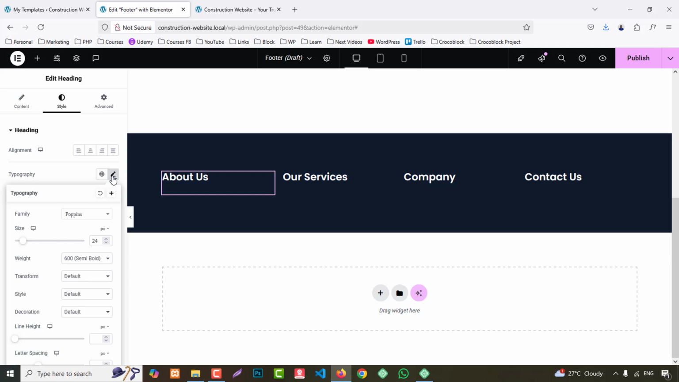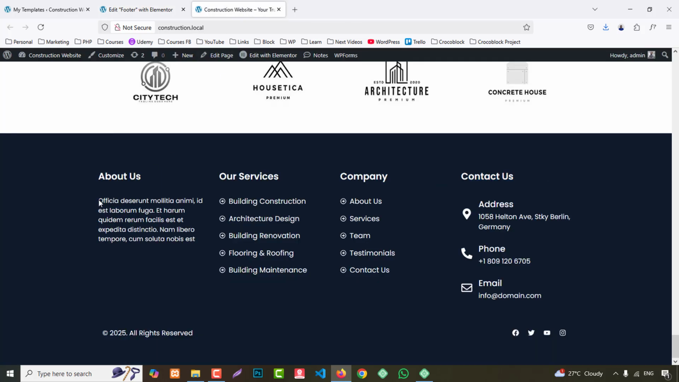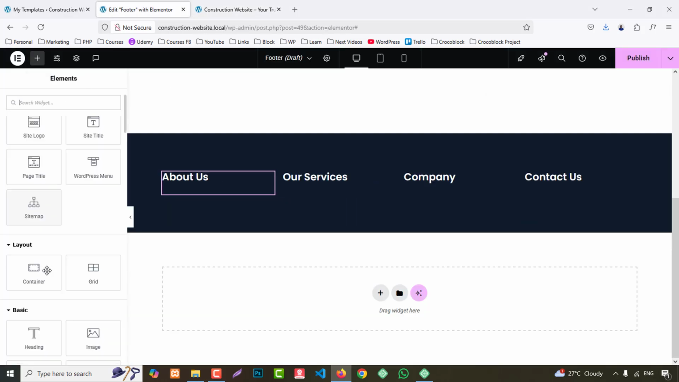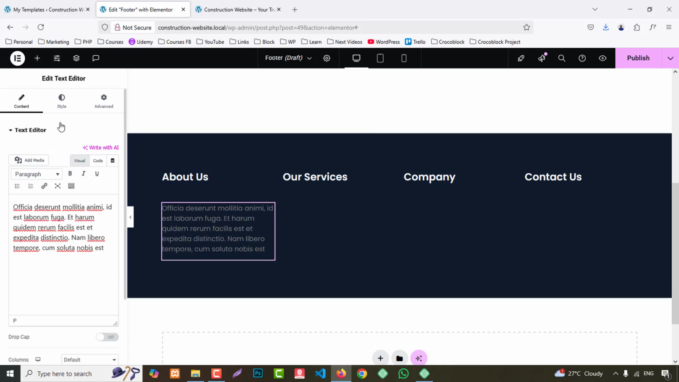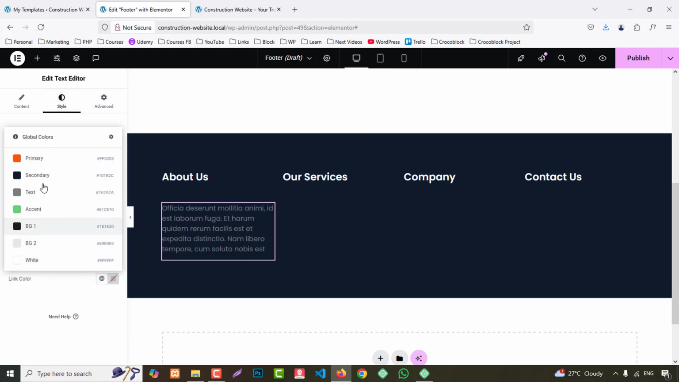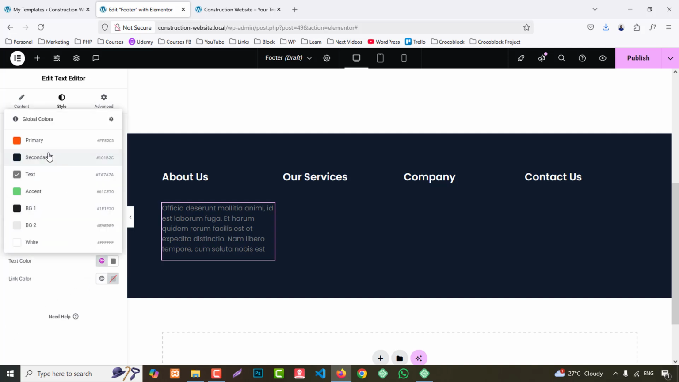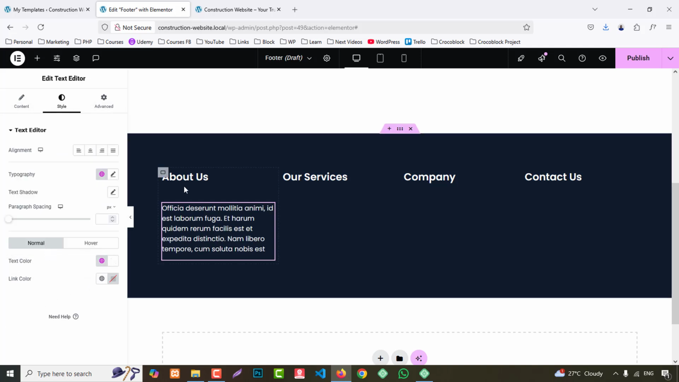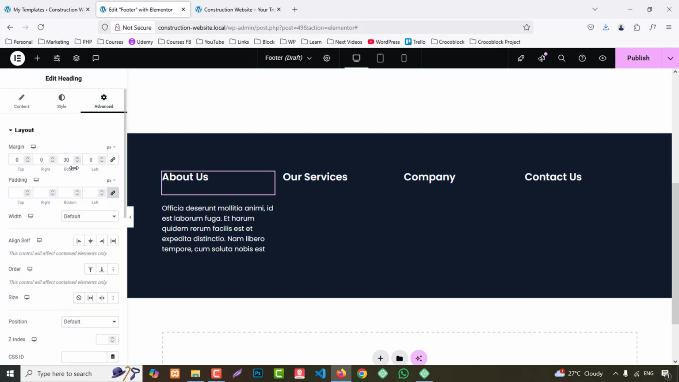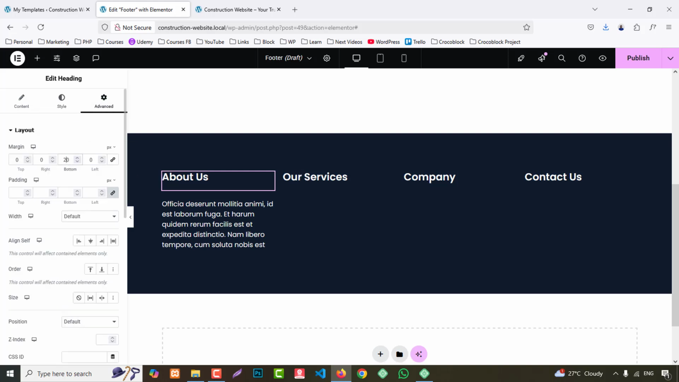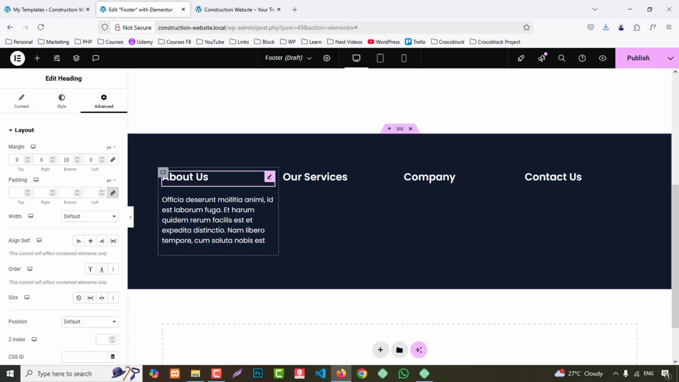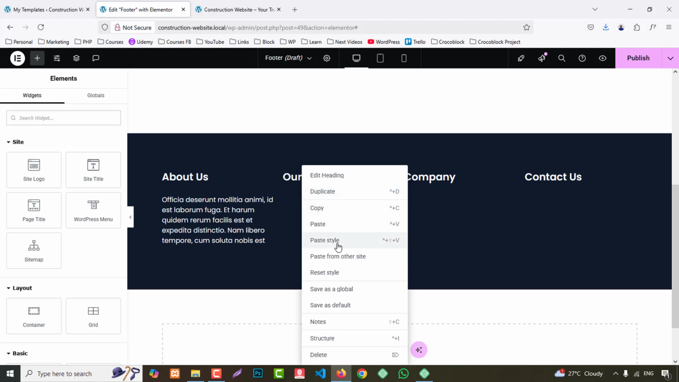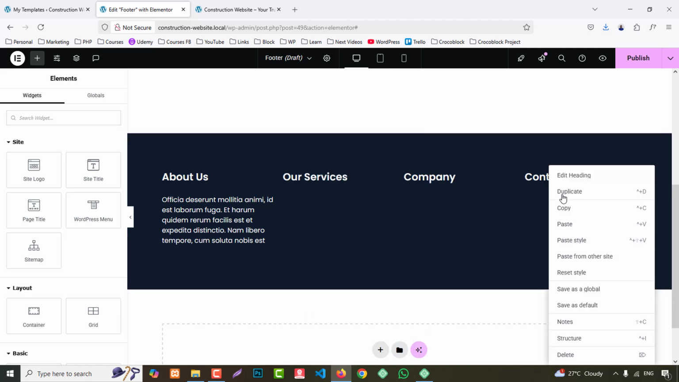Our typography is okay, yes, that's perfect. Now we have this text, so we can search for text editor. Drag and drop here, go to style and change color to our text color, our white color. We can remove this space, like 20, 15, okay, or 10, yes. So copy this part from here and paste style, paste style, paste style.